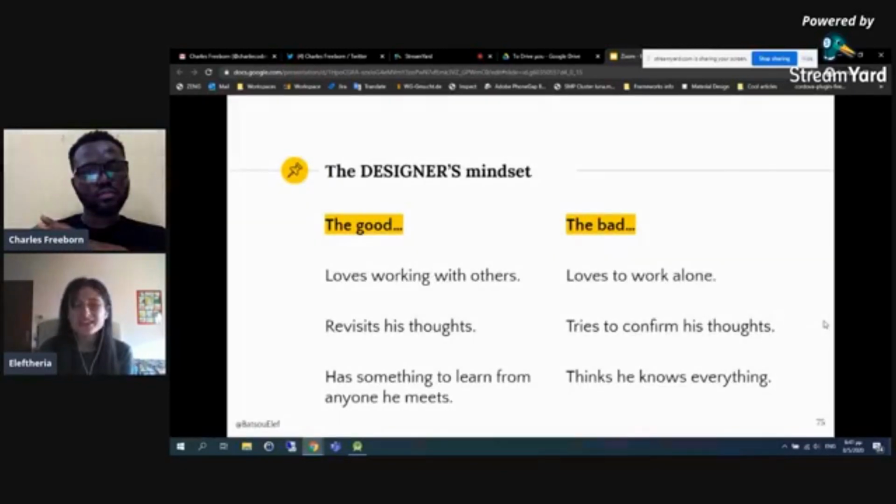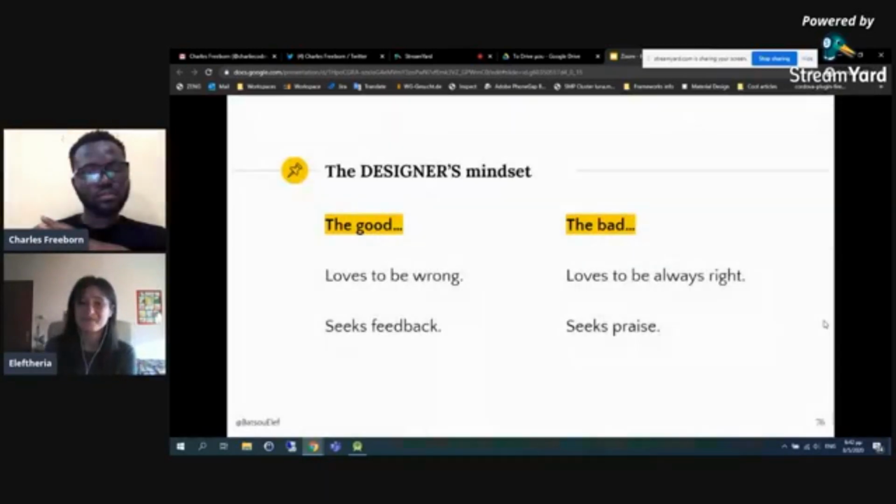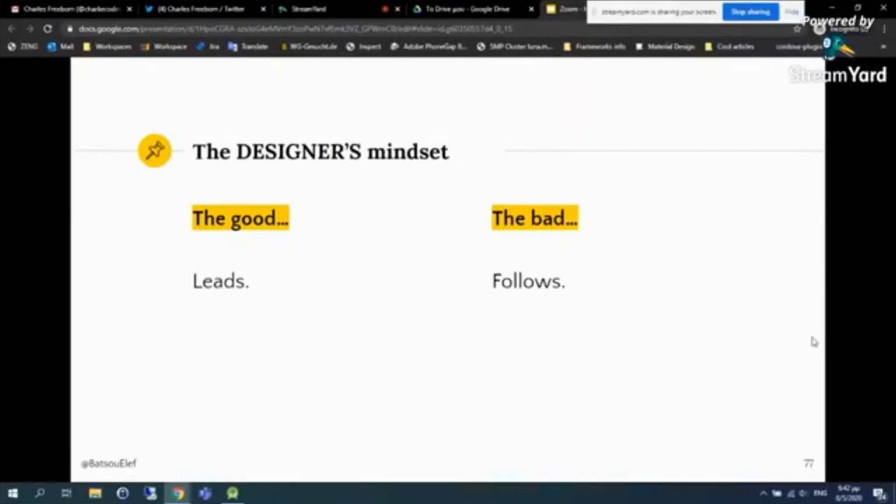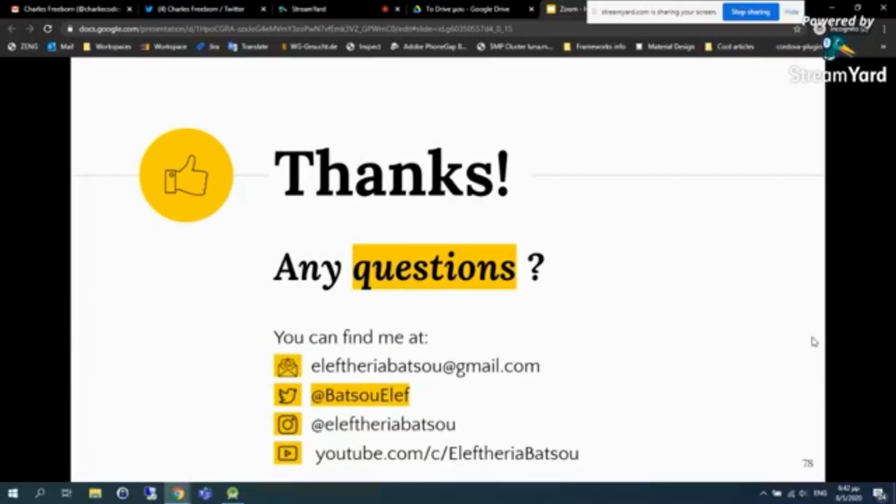Now, the good designer loves working with others and revisits his thoughts, and has something to learn from anyone he meets, but a bad designer loves to work alone, tries to confirm his thoughts, and thinks he knows everything. The good designer loves to be wrong and seeks feedback, whereas the bad one loves to be always right and seeks praise. The good designer leads, the bad designer follows. So pick one.